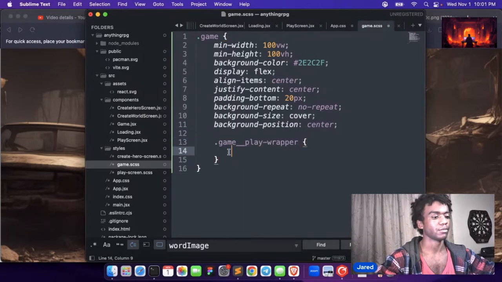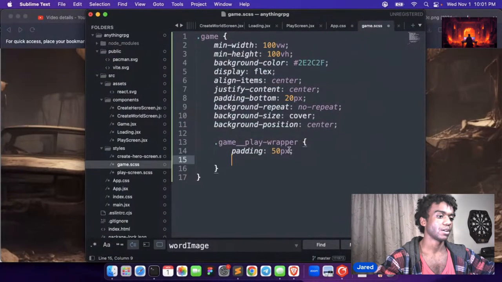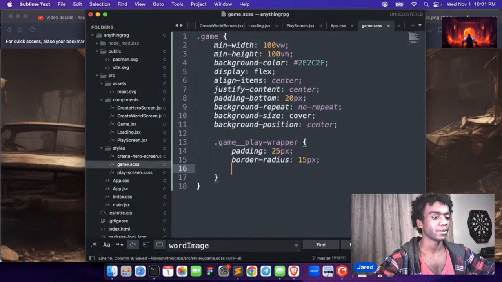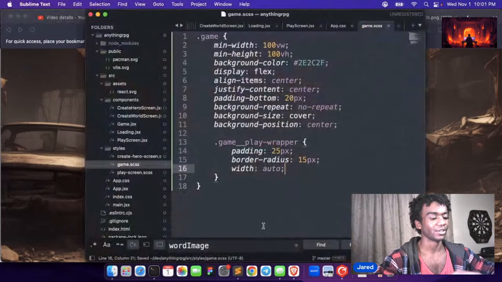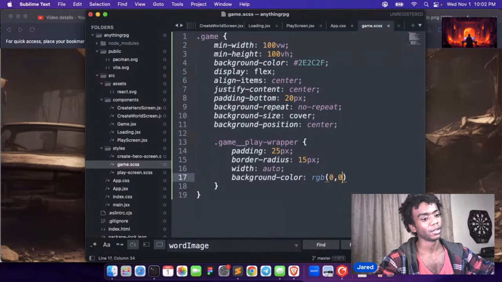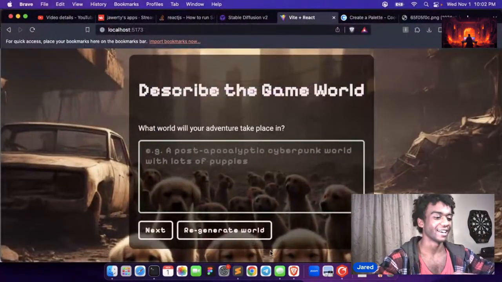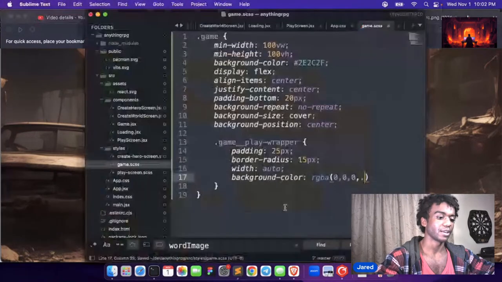Then we do padding, some pixels. And then we're going to do the border radius. Okay, so let's make this background color an RGB. But we're going to make it an RGBA because we want the user to be able to see the background. That's exactly what I was thinking. Nice. We'll make it a little less. Make it like 8.